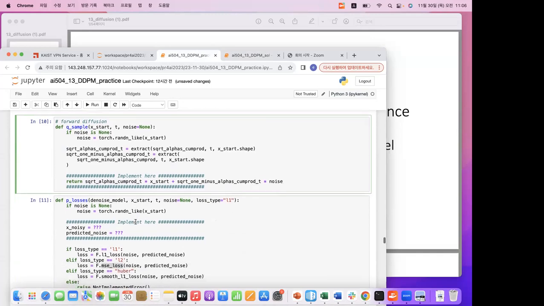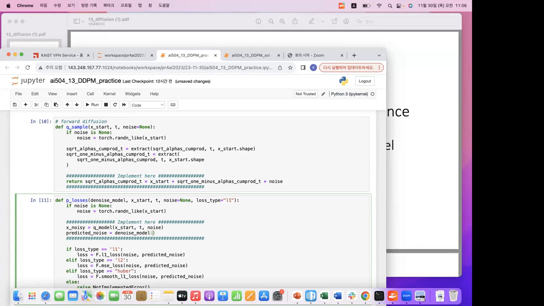And how about P losses? What is x noisy? Can you guess? X noisy is from the Q sample, and the input would be x start and t, right? And how about predicted noise? This would be the denoise model with x noisy and t, right.